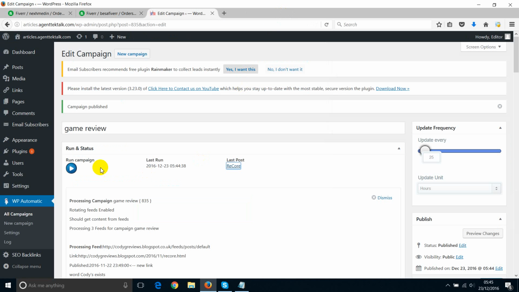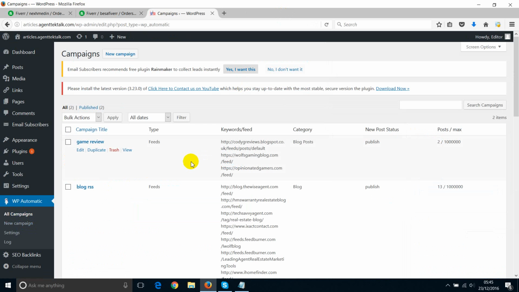If you want to publish more, you just select this a couple of times and then it will publish more content. However, if you want to just leave it, then this campaign is active and we can just view it here. For example, this is the game review campaign, and it is active. So far it has published 2 posts, out of 100,000 posts.